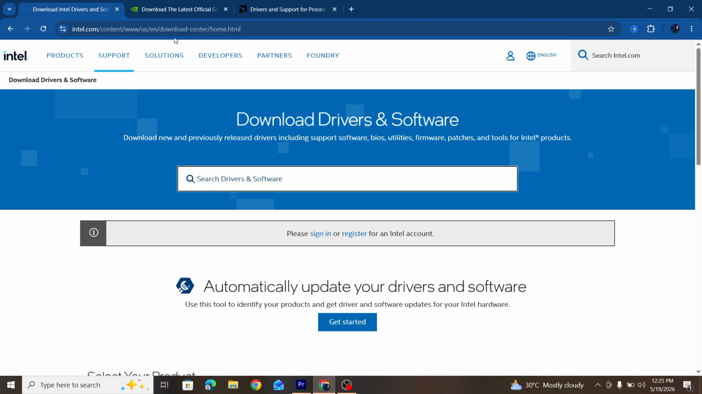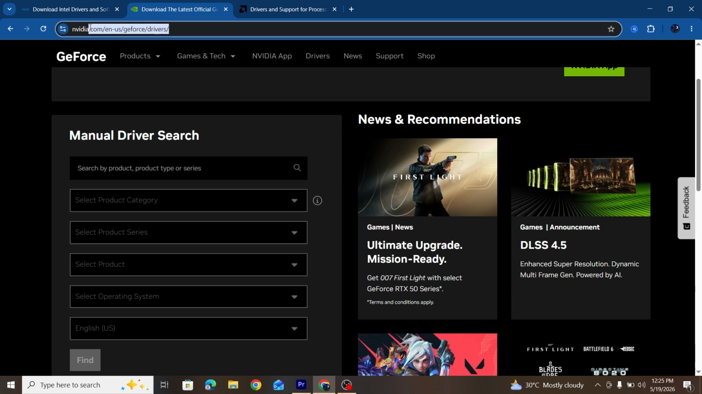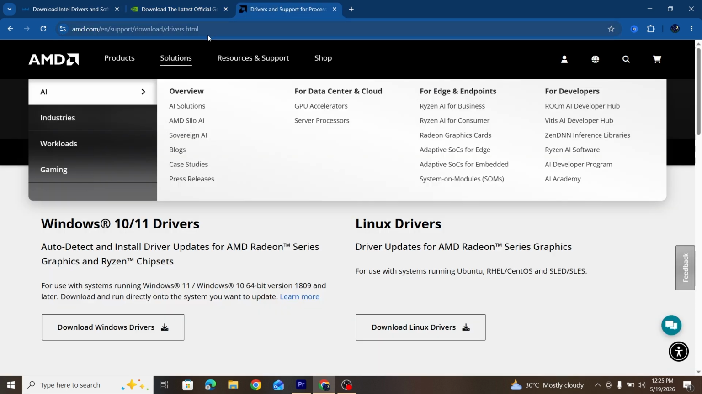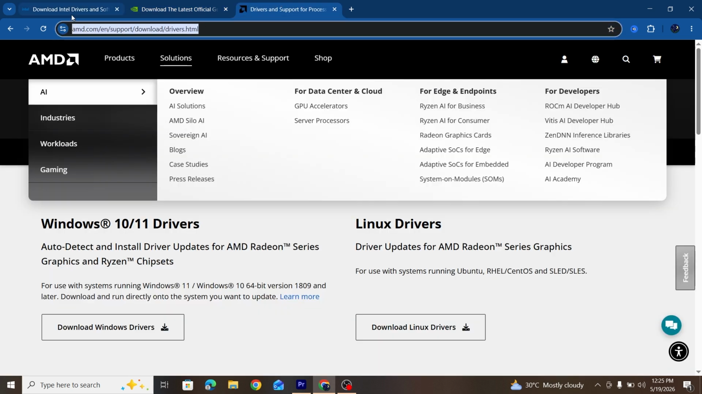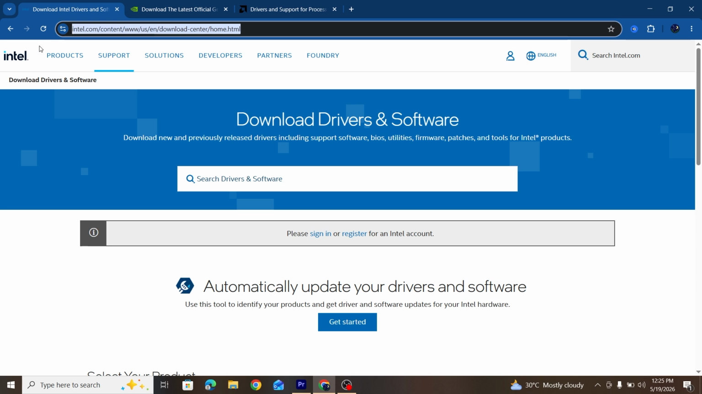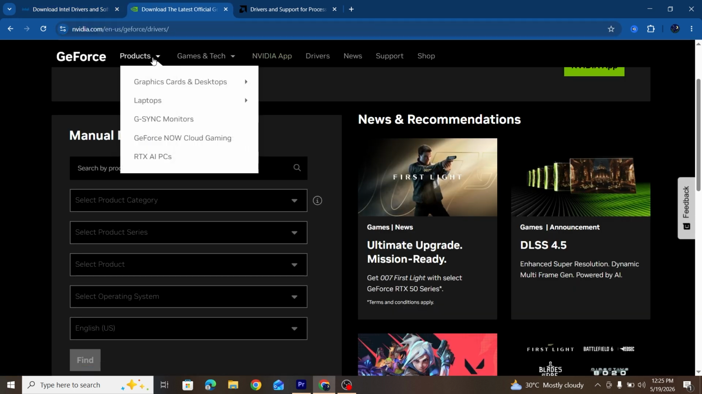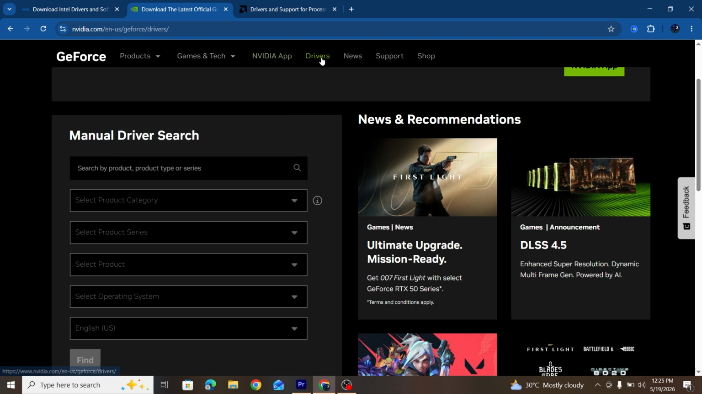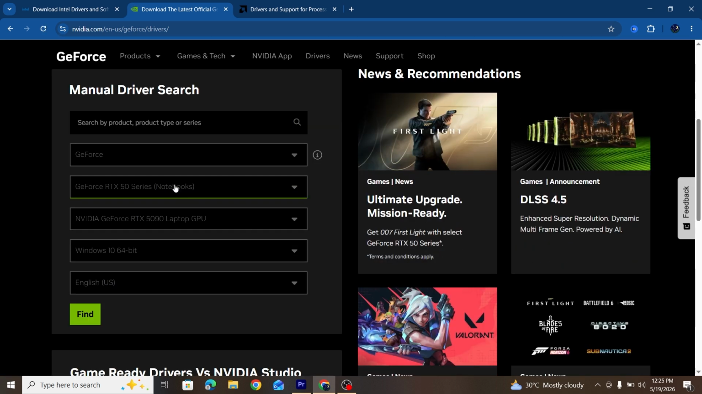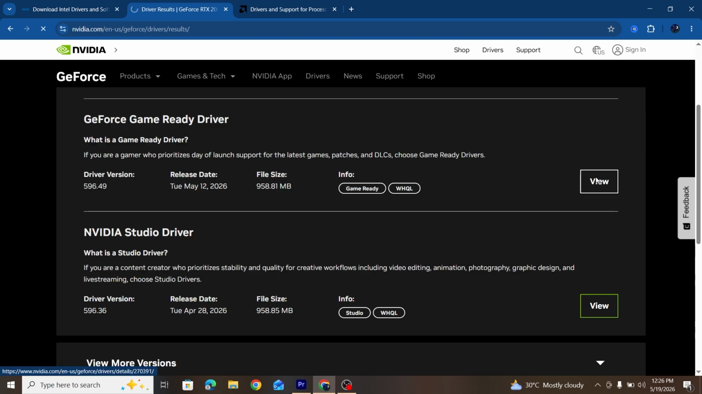Now go to your browser and search for your graphics card brand. If you're using NVIDIA, search for NVIDIA drivers. If you're using AMD, search for AMD drivers. If you're on Intel, search for Intel graphics drivers. Open the official website. Make sure it's the real one. Once you're there, look for the drivers or support section. Enter your GPU model, then download the latest driver available.